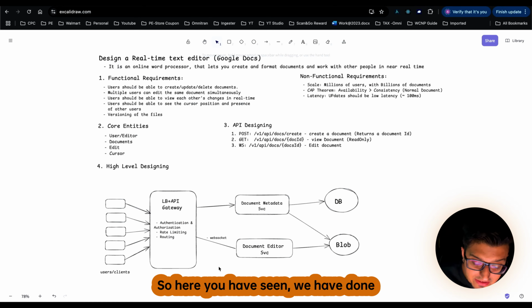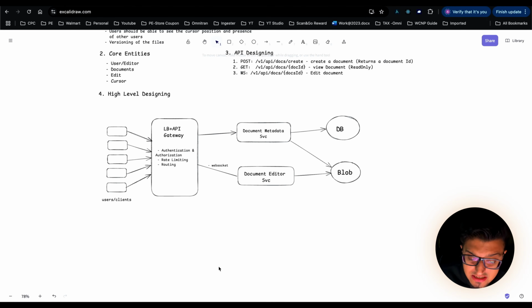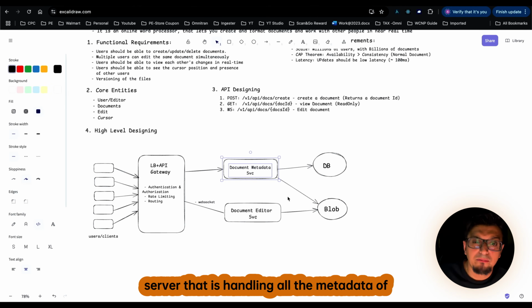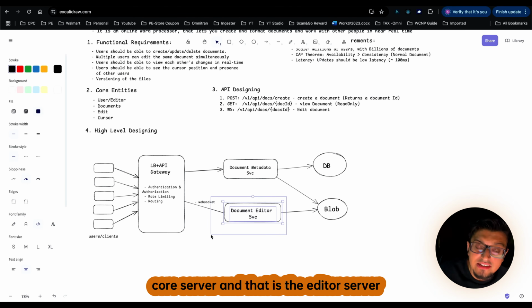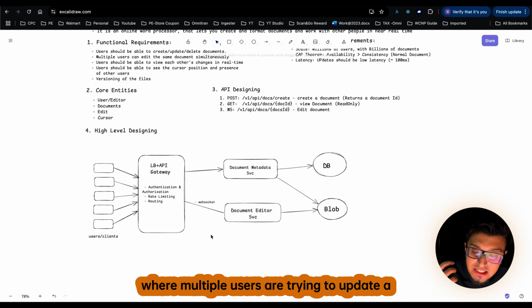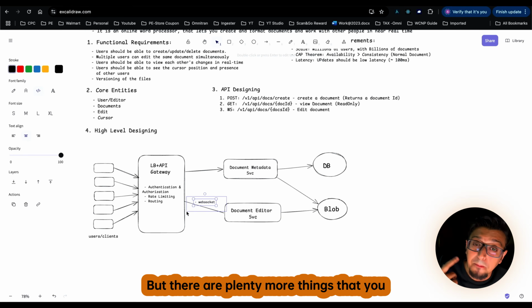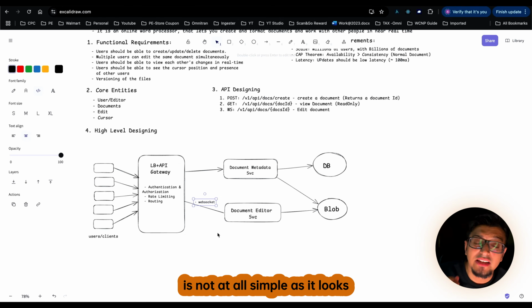So here you have seen we have done more or less the high-level design of our application. We have our first backend server that is handling all the metadata of the document, and we have our core server, the editor server, where multiple users are trying to update a single document with the help of this WebSocket connection. But there are plenty more things that you need to know, because editing a particular document is not at all as simple as it looks.